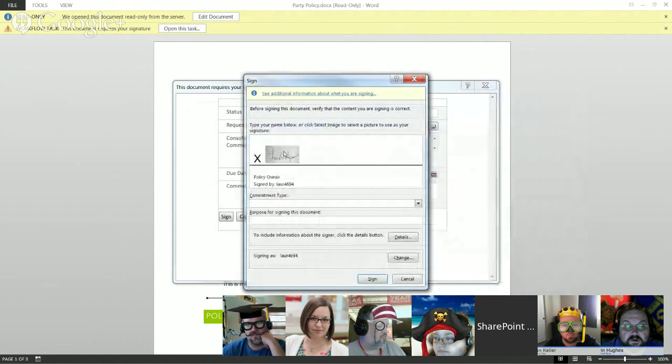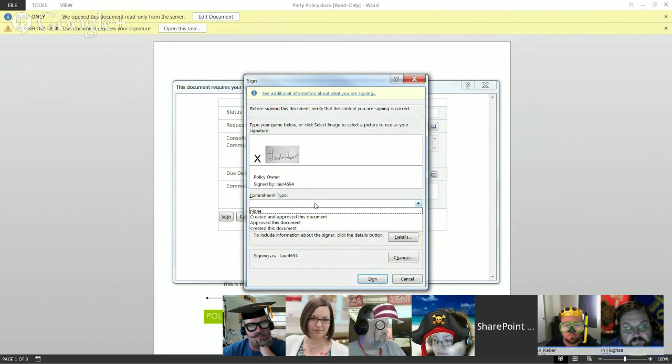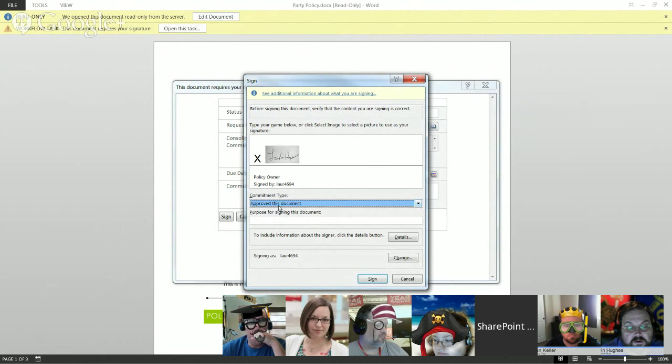I can do that. So I inserted a JPEG of my own signature, and it also captures who I'm logged into my computer as. So this is actually my login name on my computer, and then I can say commitment type, approve this document. This little commitment type thing appears to be new in 2013. I don't recall ever seeing that before. And then I'm allowing them to type a comment here, my comment.